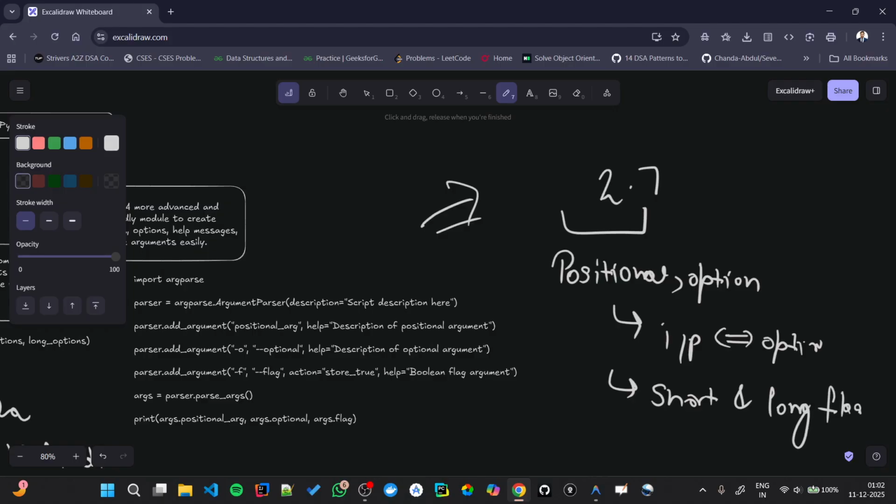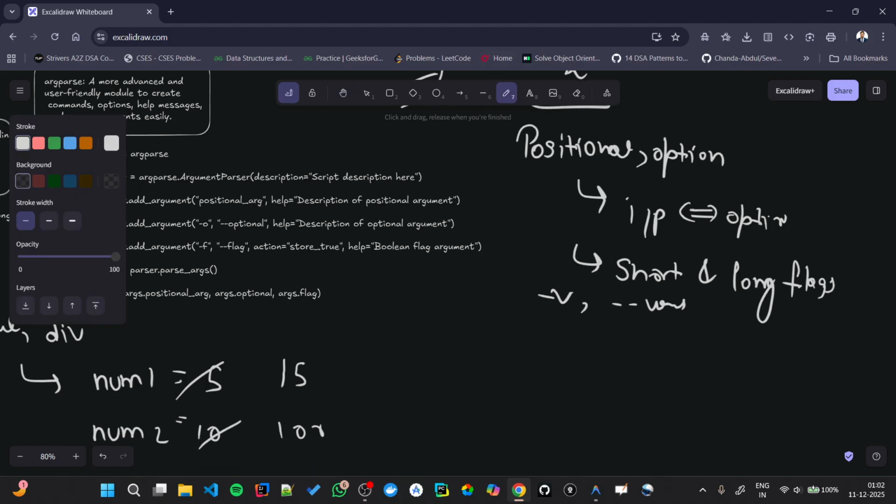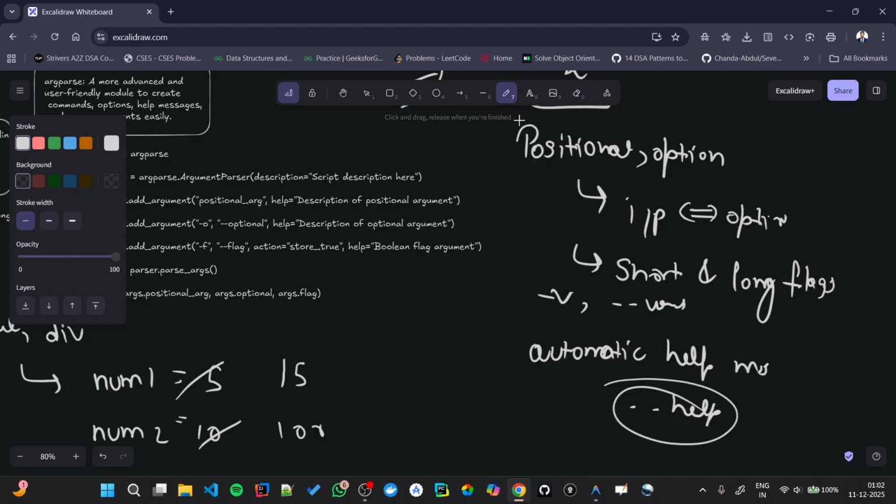Flags are just like a label, for example dash v, dash dash version, verbose. Another is automatic help messages. If you use this keyword, it automatically generates a help message with a description. You can also use type validation or default values.